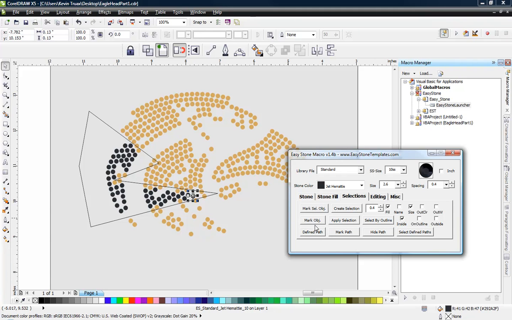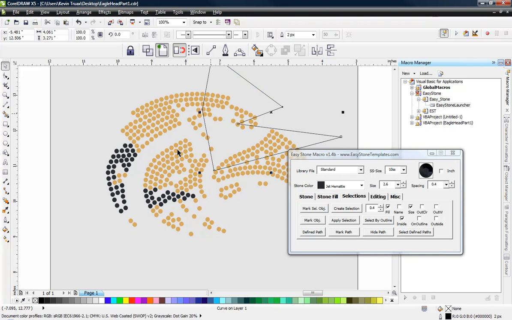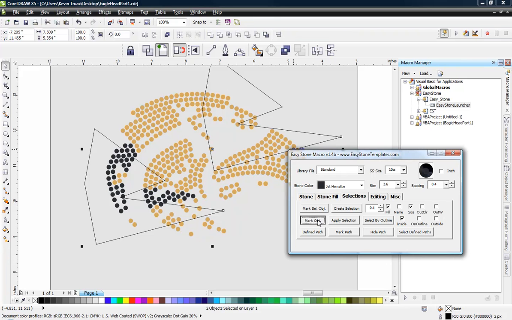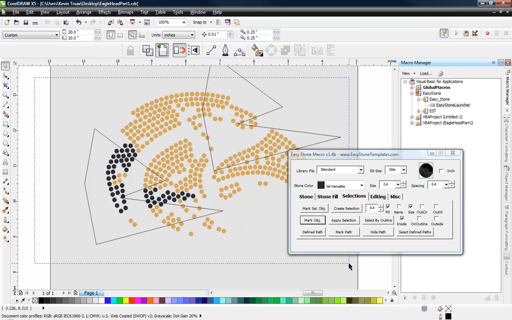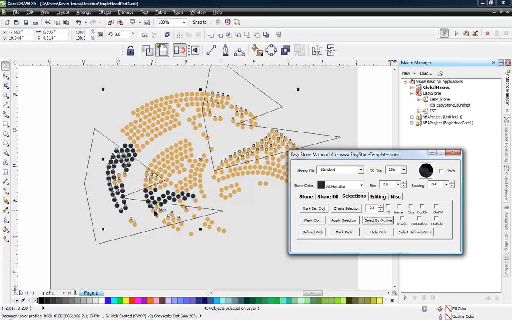And likewise on here, we could, in theory, watch this. So let's say we had two shapes, right? And we want to pick up all the stones in both of those shapes. We could select them both, go ahead and mark them, select all of our stones, and then we could say, give me all the stones that are on the inside of those two shapes. So we'll select by outline. It would analyze both shapes.